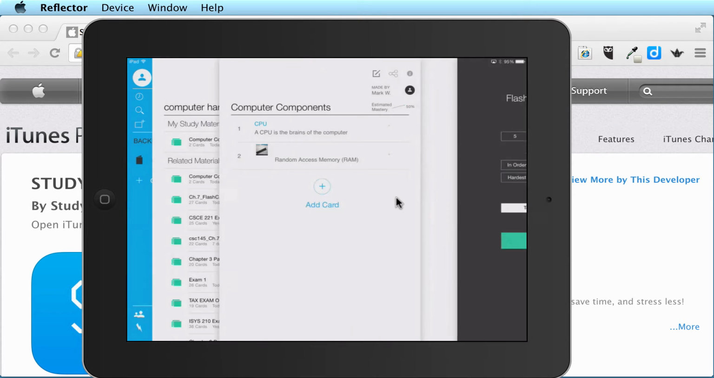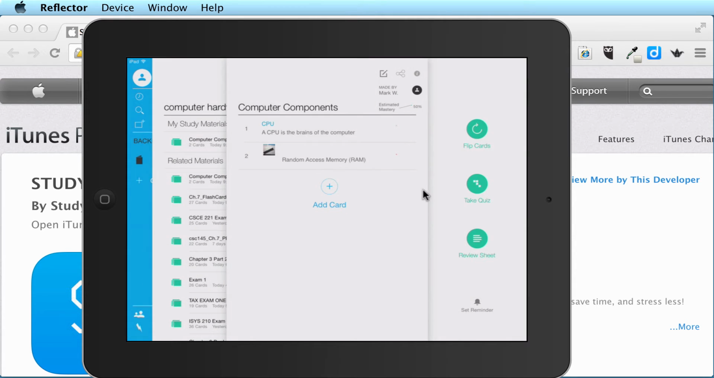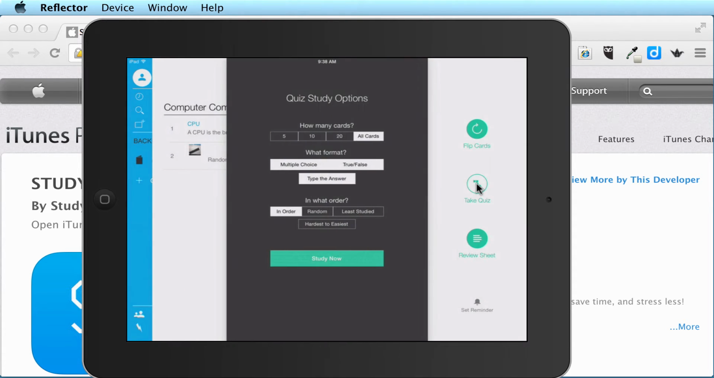Now, imagine if I wanted to actually take a quiz as opposed to flipping the cards. So same study pack, same flashcards, but this time I'm going to take a quiz. Click on take a quiz. Now, again, you can choose how many cards you want to choose from. And now I have the options of what format I want for this quiz. Do I want multiple choice, true or false, type the answer? Well, I can choose all of them, or I can just choose some of them.